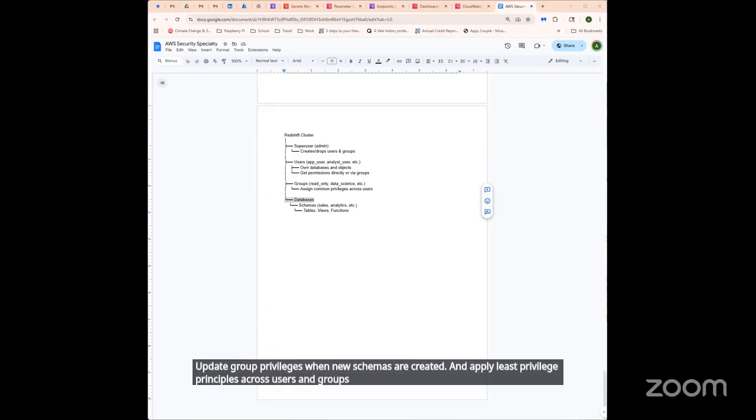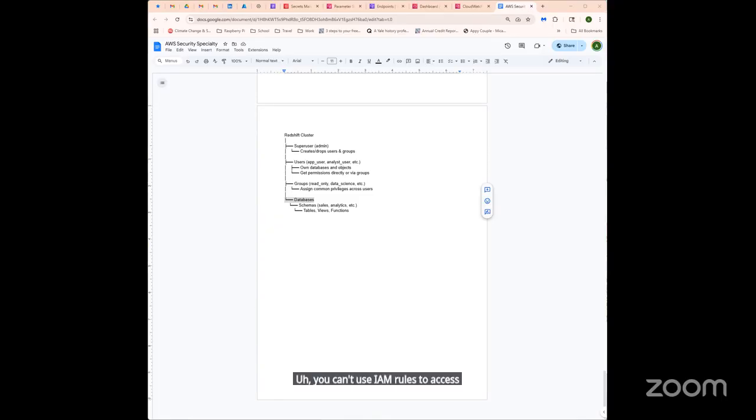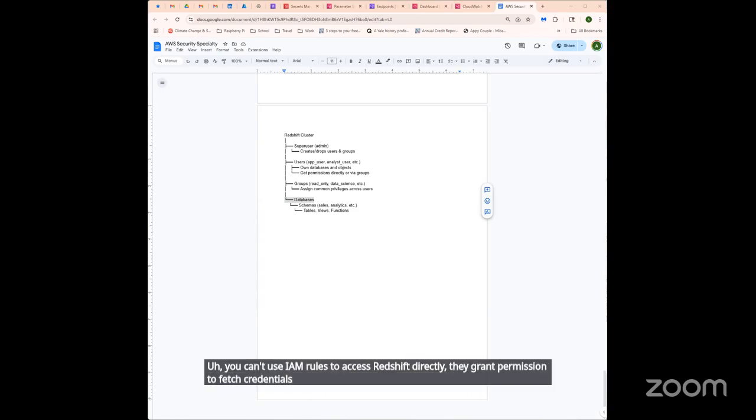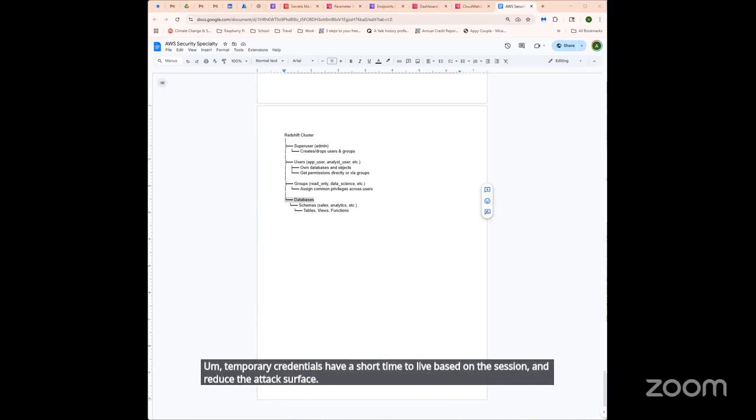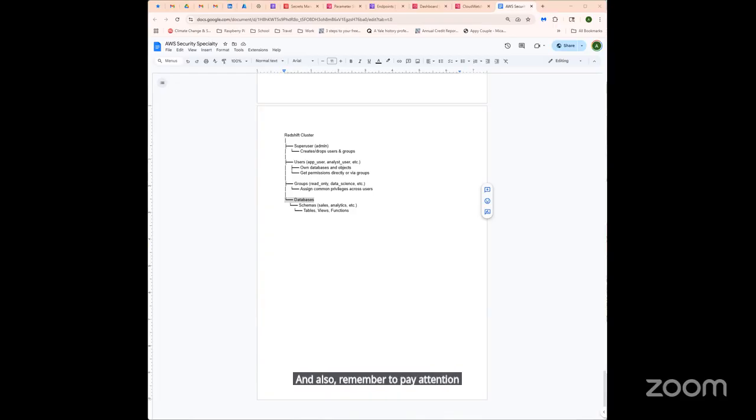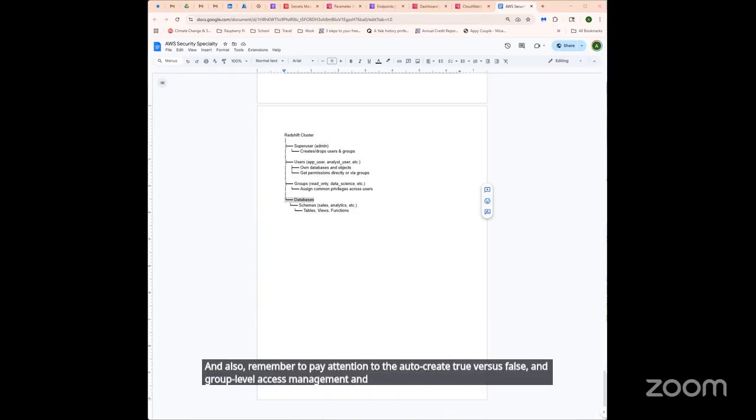Okay, and remember for the exam, Redshift supports IAM authentication similar to relational databases. You can't use IAM roles to access Redshift directly. They grant permission to fetch credentials, not to query Redshift itself. Temporary credentials have a short time to live based on the session and reduce the attack surface. And also remember to pay attention to auto-create true versus false, and group-level access management in multi-schema environments.